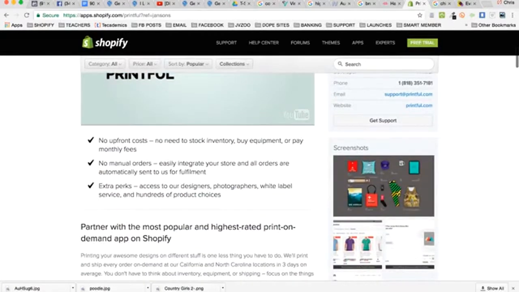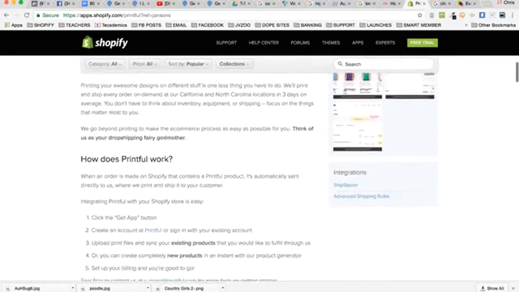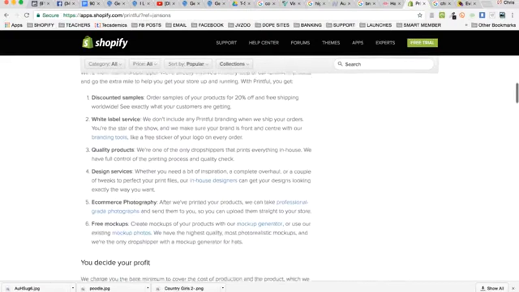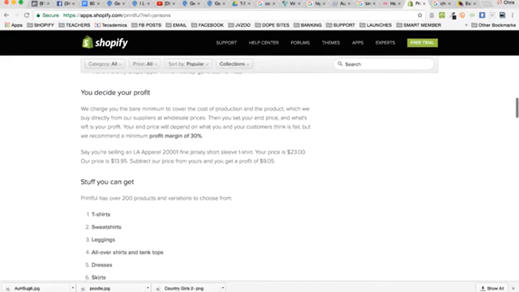And this basically, look, no upfront costs, no inventory, no equipment, no fees, no manual orders. All orders are automatically fulfilled. And then you get extra perks, they'll work with you to help you out. So here's an example. It explains how Printful works, and they do everything for you. You decide your profit. We recommend at least making 30% profit. Say you're selling a jersey, your price is $23. Printful's price is $13.95, so your profit is $9. So if you sell a t-shirt for $23, you're making around $9.